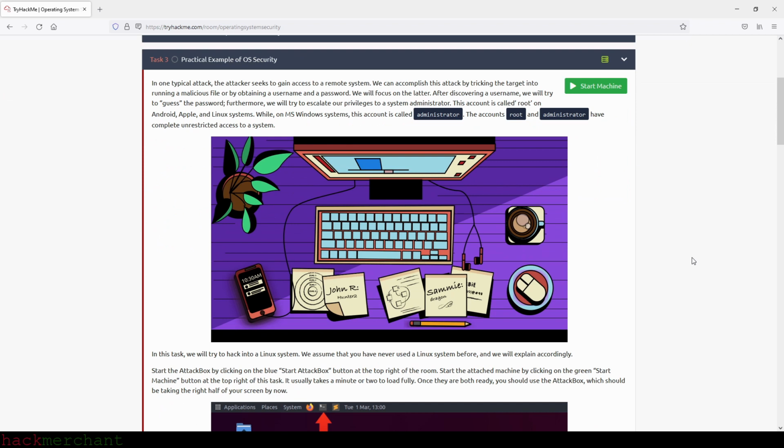Okay, let's see. In one typical attack, the attacker seeks to gain access to a remote system. We can accomplish this attack by tricking the target into running a malicious file or by obtaining a username and a password. We will focus on the latter. After discovering a username, we will try to guess the password. Furthermore, we will try to escalate our privileges to a system administrator.